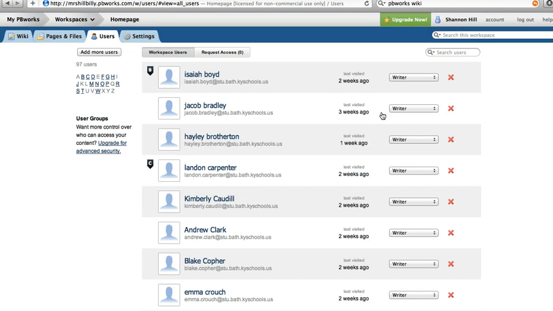What that does is it sends an email to them. They click on the link. Once they get the link, it'll bring them to a page where it's asking them for their first name and last name and their email address, and then they are a part of your wiki group.